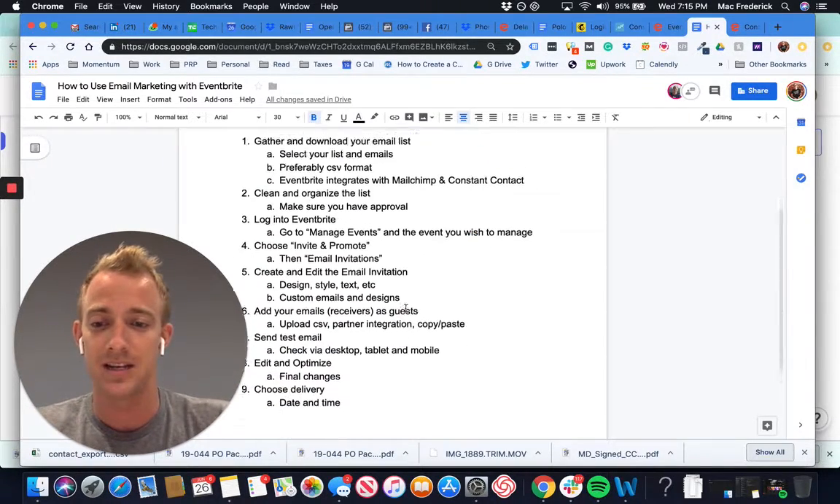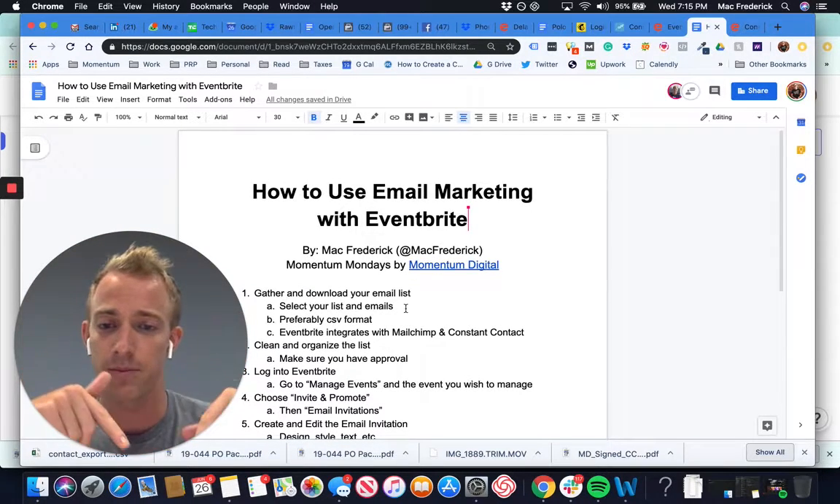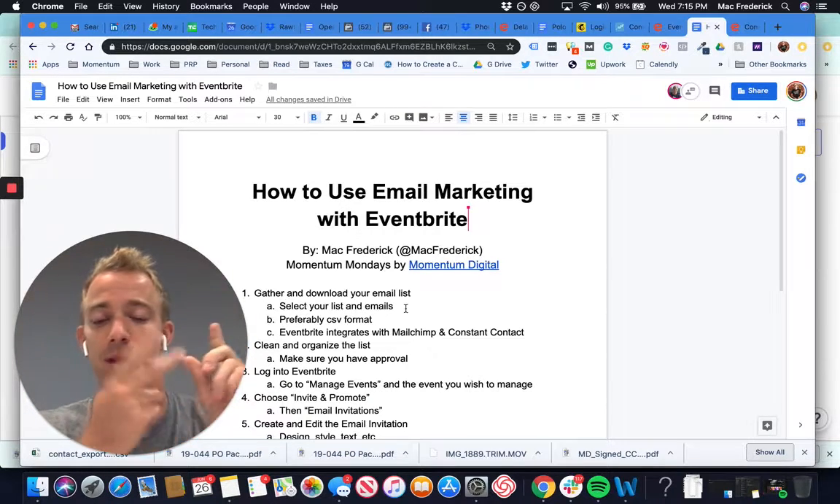But before we get into these details, if you're watching, please let me know, have you used Eventbrite before? Why or why not? You know, comment below what you do use. Maybe it's Ticketleap, maybe it's Splash Pages.